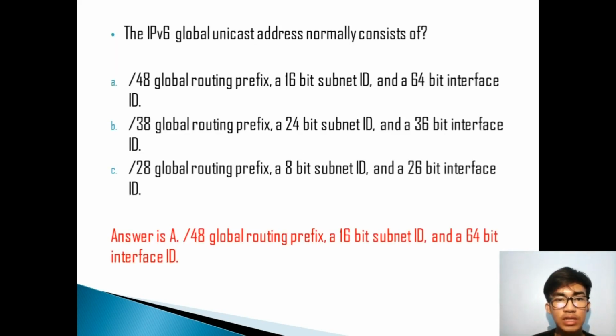The IPv6 global unique address normally consists of a 48-bit global routing prefix, a 16-bit subnet ID, and a 64-bit interface ID. Others are a 38 global routing prefix, a 24-bit subnet ID, and a 36-bit interface ID; or a 28 global routing prefix, an 8-bit subnet ID, and a 26-bit interface ID. So the answer is A, 48-bit global routing prefix, a 16-bit subnet ID, and a 64-bit interface ID. So yeah, that's the answer.